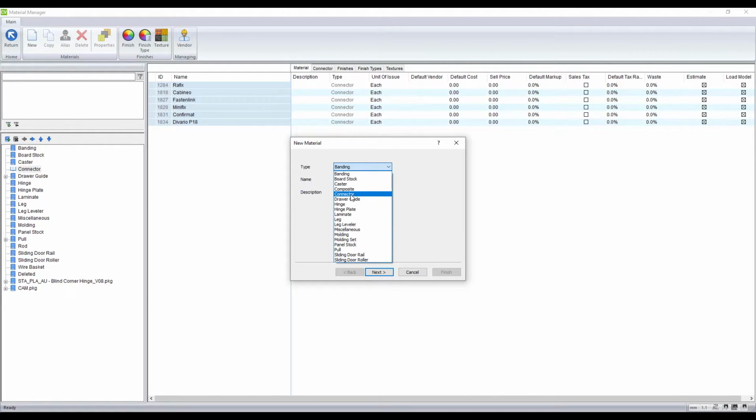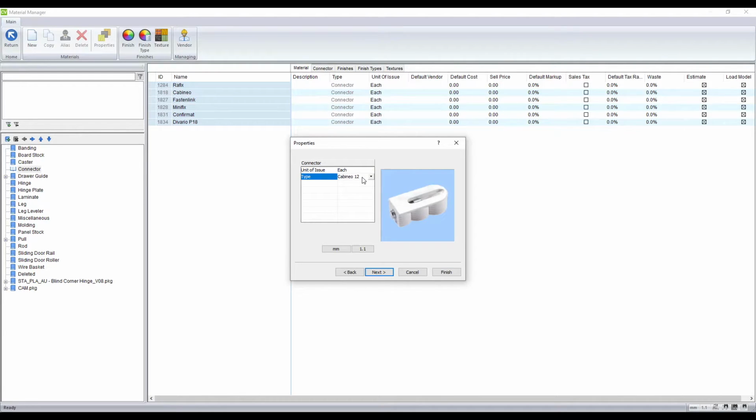For the type, we will select Connector. We will give our connector a name. This will be named Cabineo 12. You can also enter a description if you wish. You can then set the unit of issue. This should remain on each to ensure we are counting each connector as a separate item. The type we will set to be the Cabineo 12. We will leave our finishes and textures as defaults for now. You can change the finish and texture of the fitting at any time from the Material Manager.